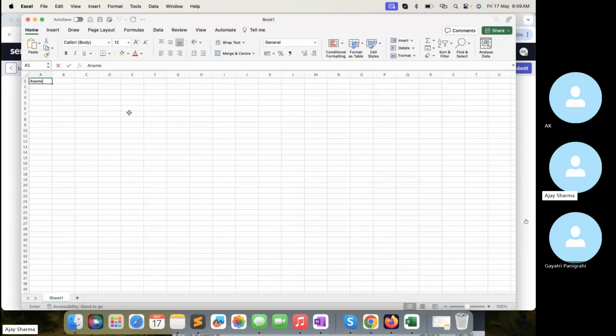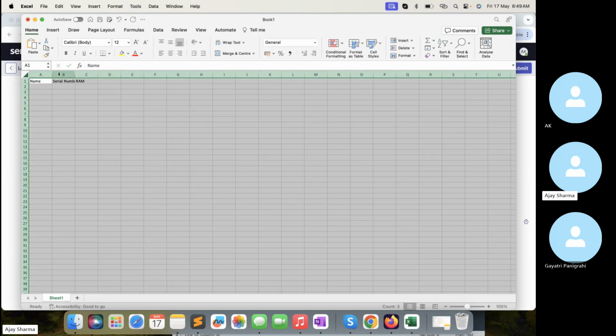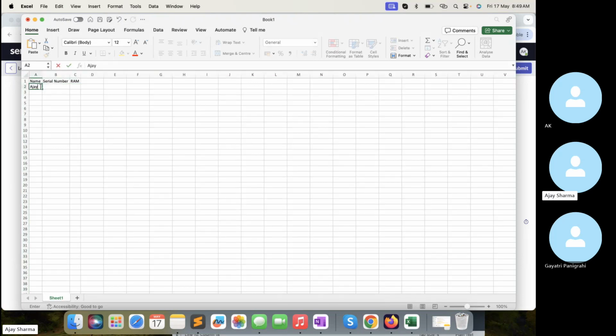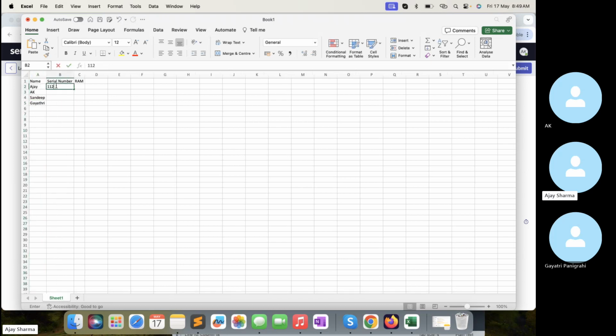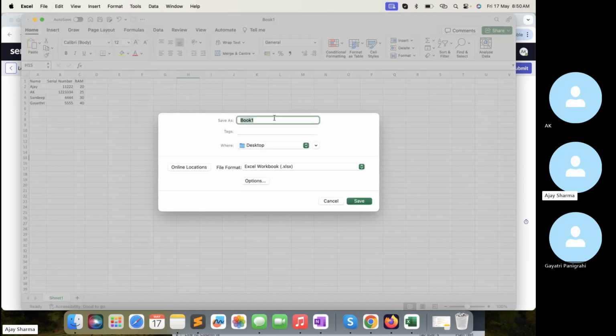The complete Excel, just name, serial number, and RAM. I'm just using three attributes now. Name is Ajay, AK, and Gayatri. Serial number is 1111, 2222, 4444, 6666. RAM is 20, 25, 30, and 40. I'm just using this. Let me save this one as Test.